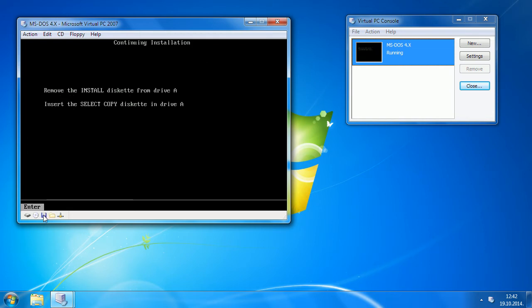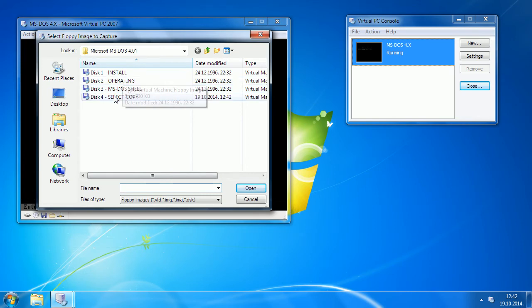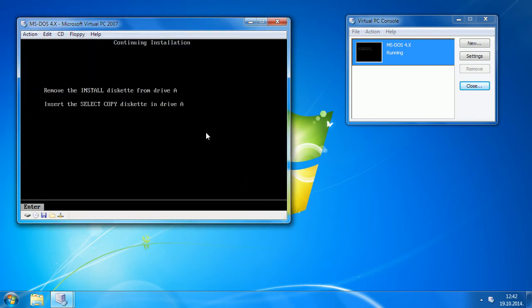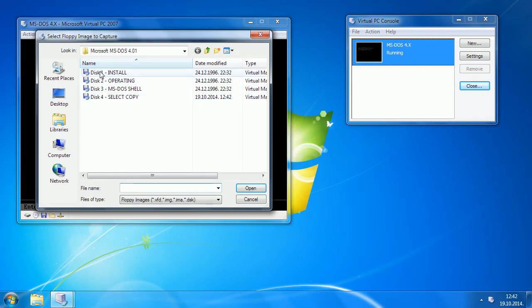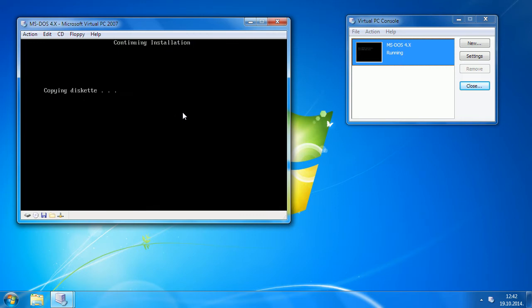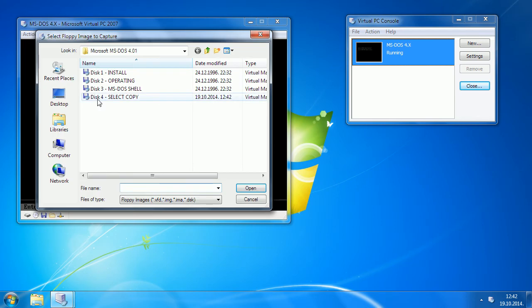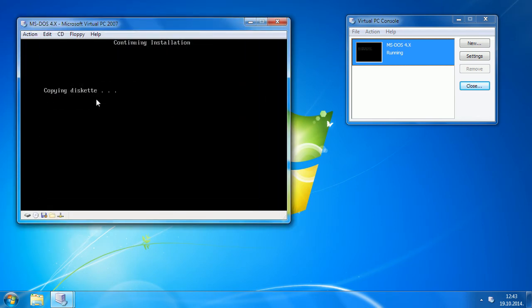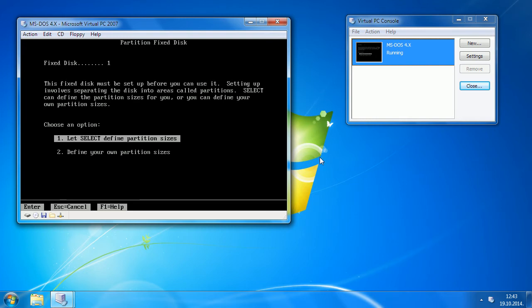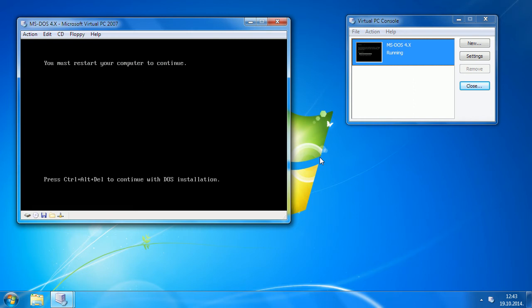Okay, now we remove the install disk and choose select copy, press enter. Okay, now we go back to install disk, press enter again, and again choose the select copy and press enter. Okay, just choose to select to define a partition size, so you don't have to bother. And restart.